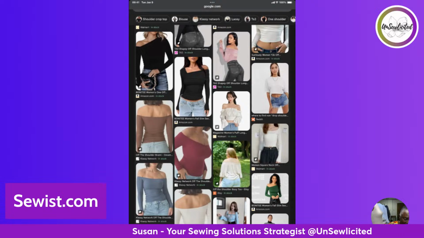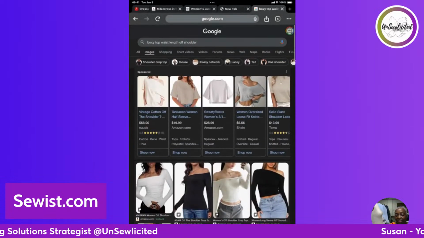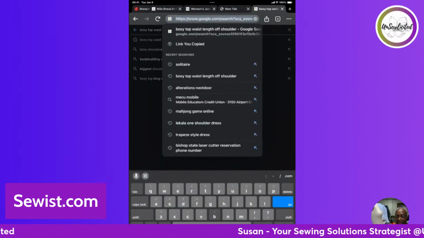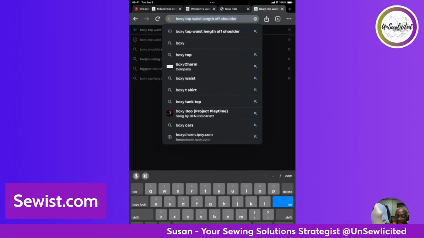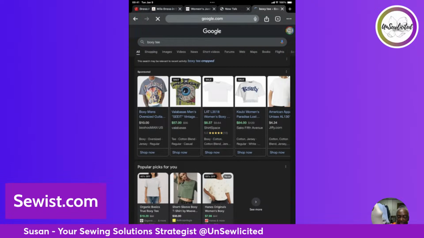Hey Buddha Brown. It's called a boxy tee. Oh, thank you. All right, boxy tee. I have not heard of that. Maybe I've seen it, didn't know the name. Boxy tee. Do you have a brand who makes this boxy tee?